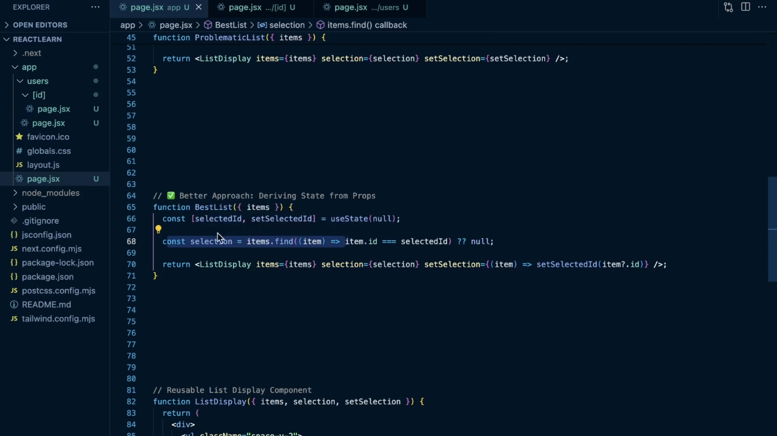The selection or the selected ID, both of them, are going to remain the same on re-renders unless that item doesn't exist in the new items array, which is probably the behavior that you want here. Like if you pass a new items array, but only one of the items is different, well, you might want the selected item to remain the same. And in this case, it would.